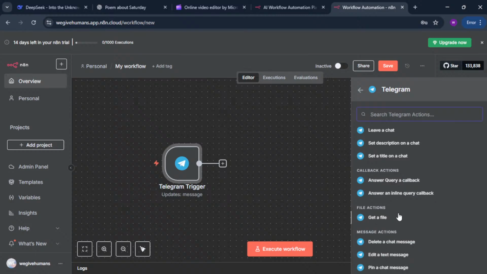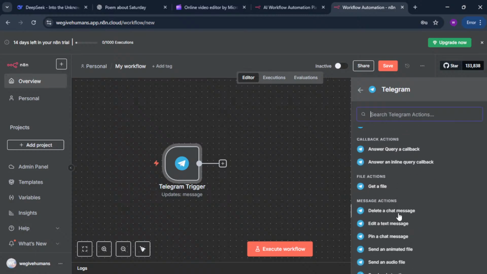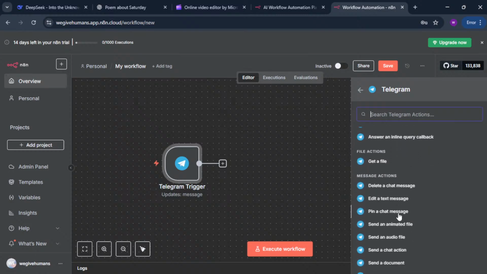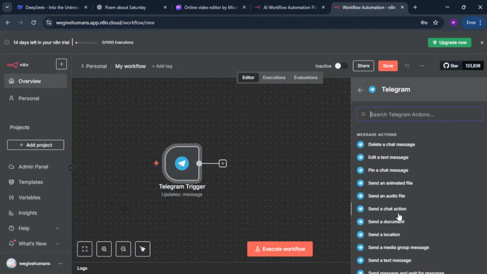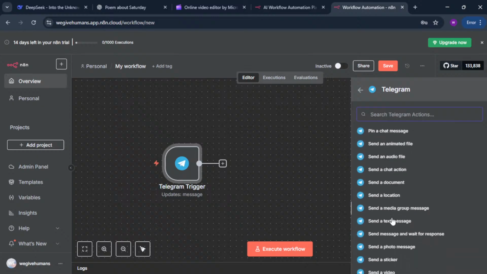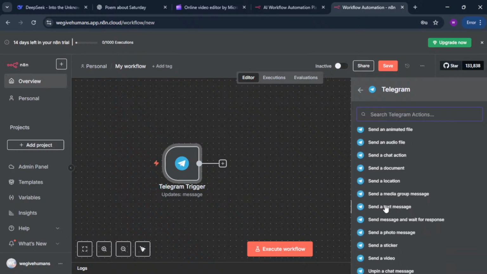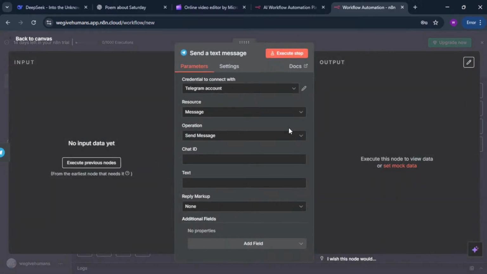To do that, I need to also go back to Telegram, click on Telegram, and then search for response. There are different things. I'm going to search for Telegram, and then under Telegram I'm going to find Send a text message. So I want my users to get this automated text message. I hope you get it now.